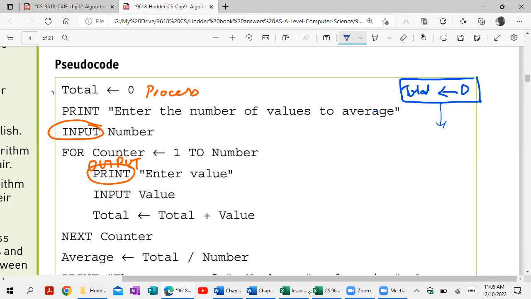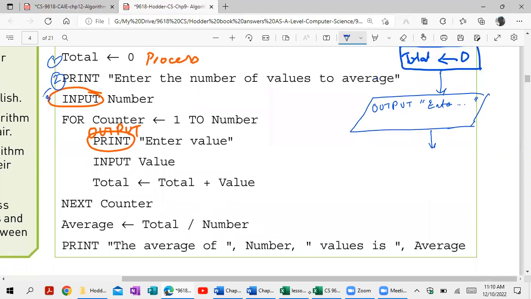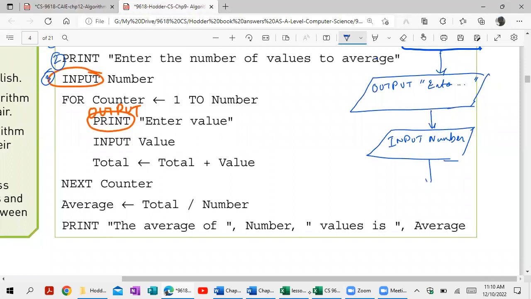Now the next one is print, which is output. ठीक है? And again, exactly the same output. Enter the number of values to average. Then number 3, input. Number.